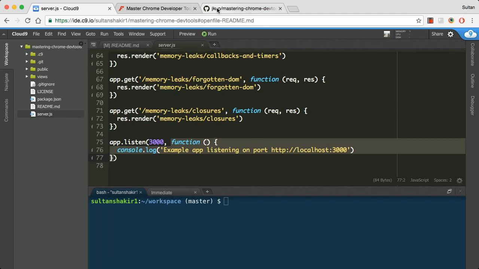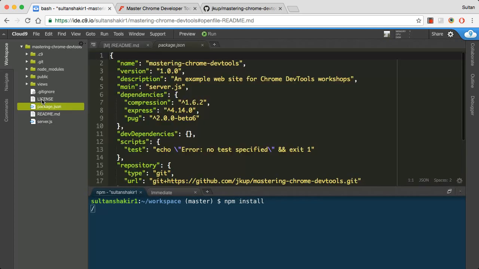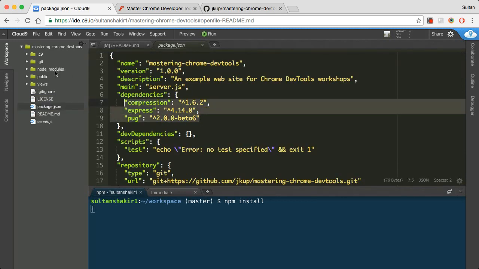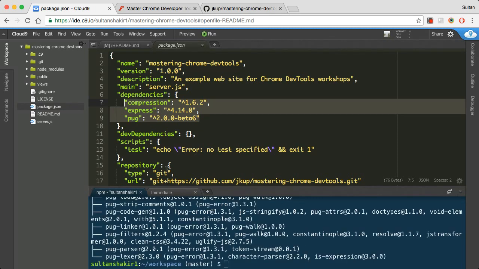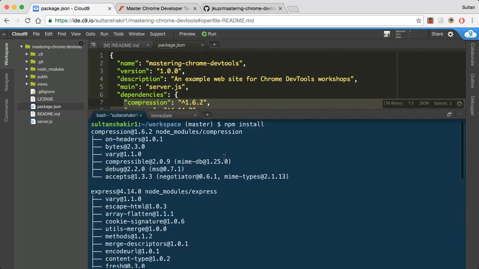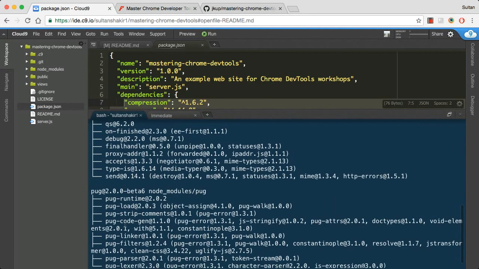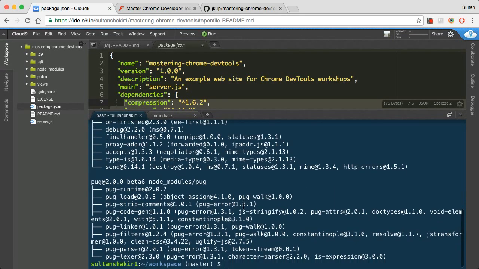From there, I said, well, let me just try to follow their directions and do an npm install first, which will pull down all the package dependencies that are in here. It looks like it did that because this new node_modules folder showed up right there. There are all those packages: compression, express, and pug. I glanced through this and I see there's compression, there's express and all its dependencies, and there's pug and its dependencies.